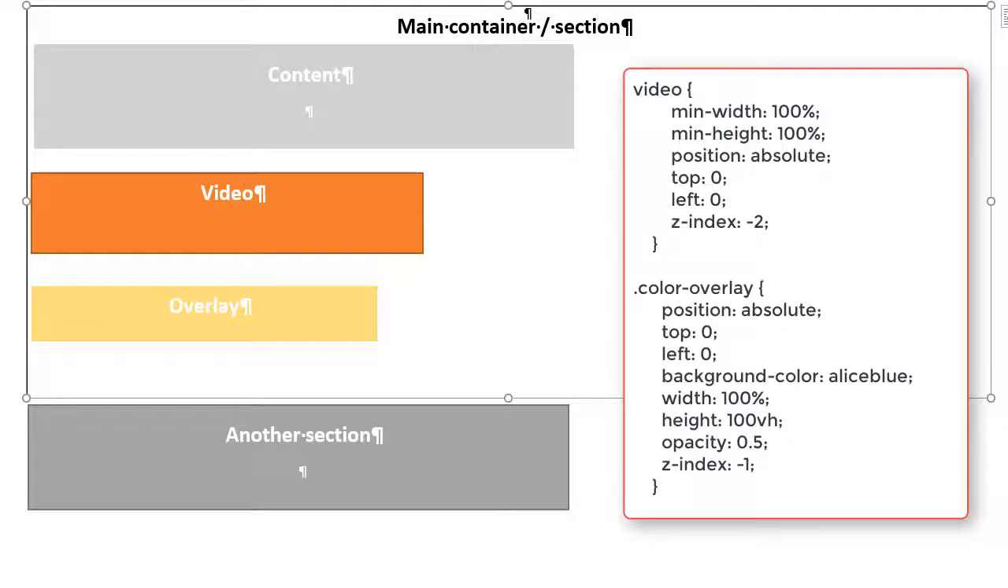Because we want the video and the overlay to fill the main container, we will also set these properties for those two elements. We want the video to be all the way in the back, we want the overlay to be on top of the video, and we want the content to be on top of that. So we have a stacking order.